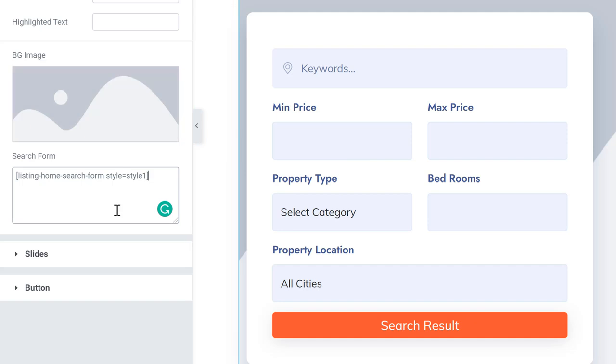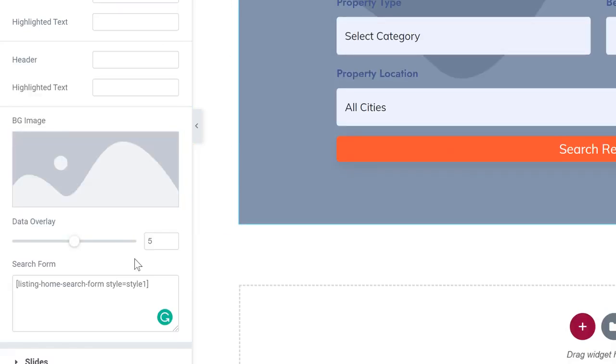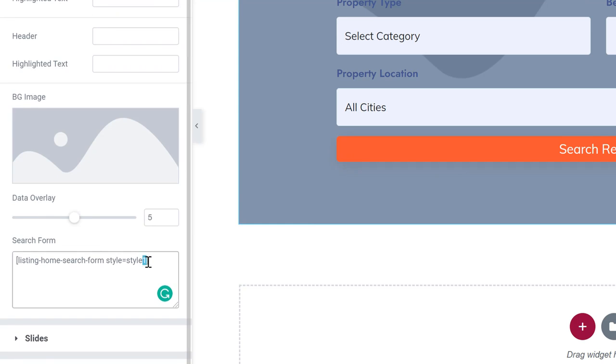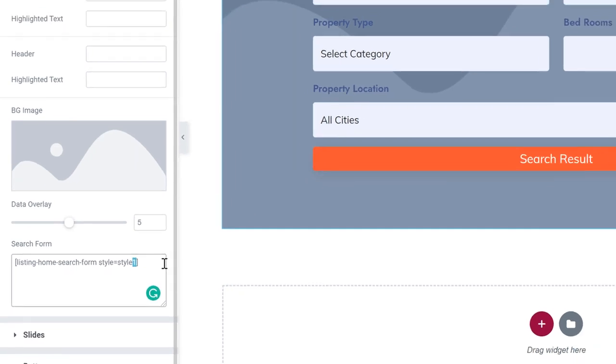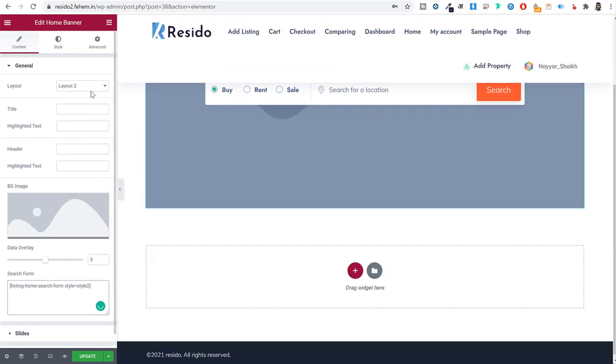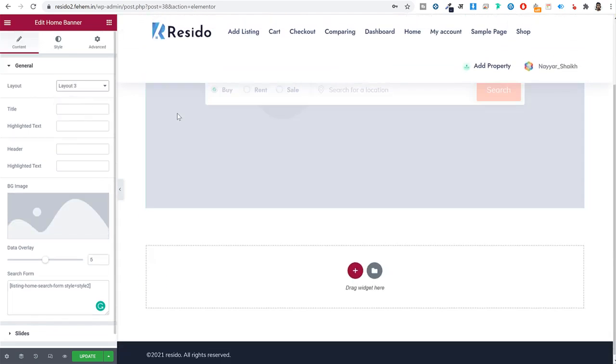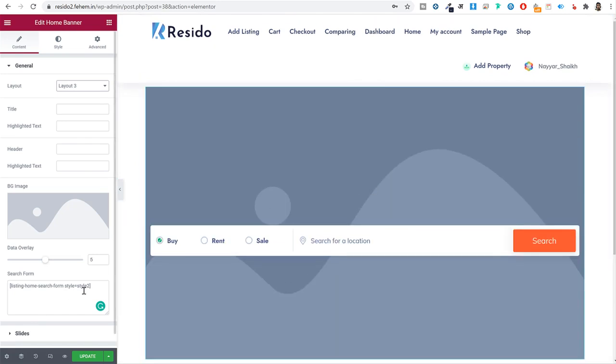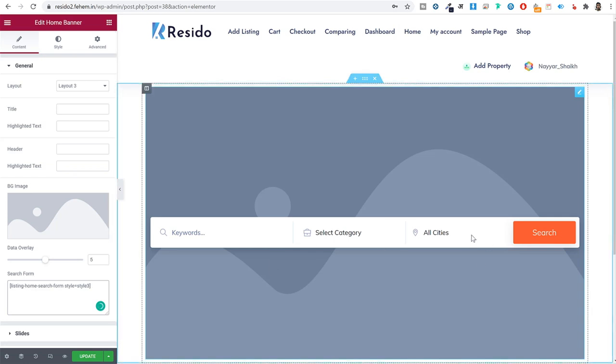Now instead of style 1, if you want to select style 2, first change the layout to style 2, and after that under search bar, instead of this style 1, just make it style 2. And now as you can see, this is how it will look like. Similarly, instead of this layout, if you select layout number 3, then you can also change this search form style to number 3, which is something like this.